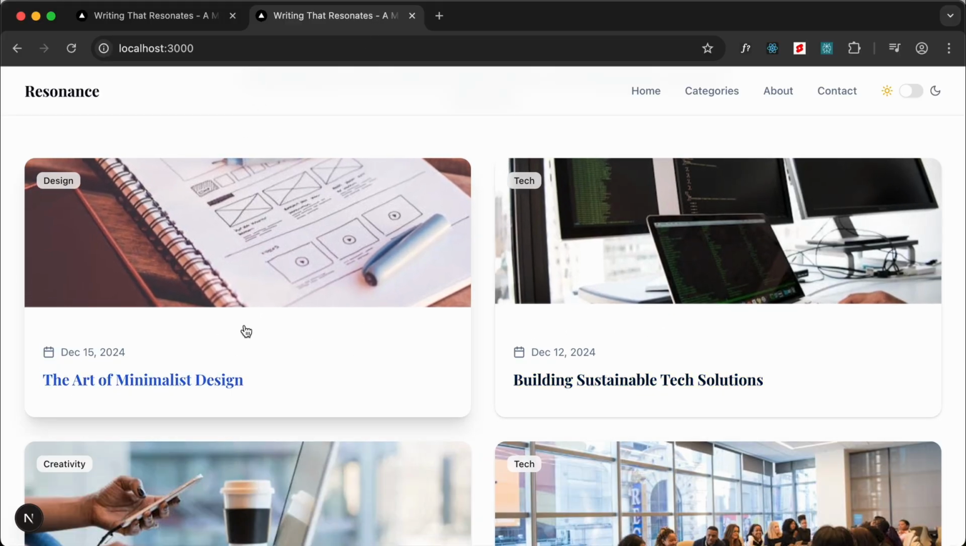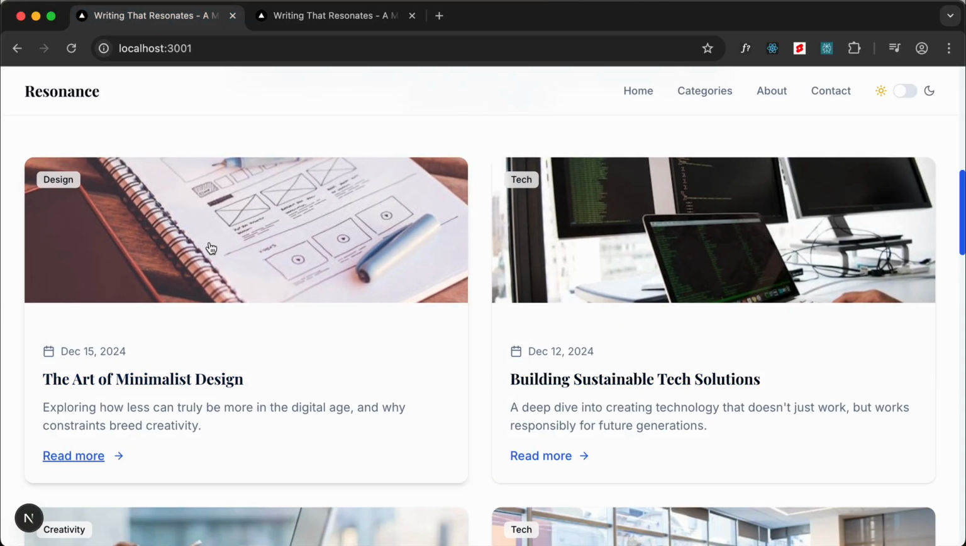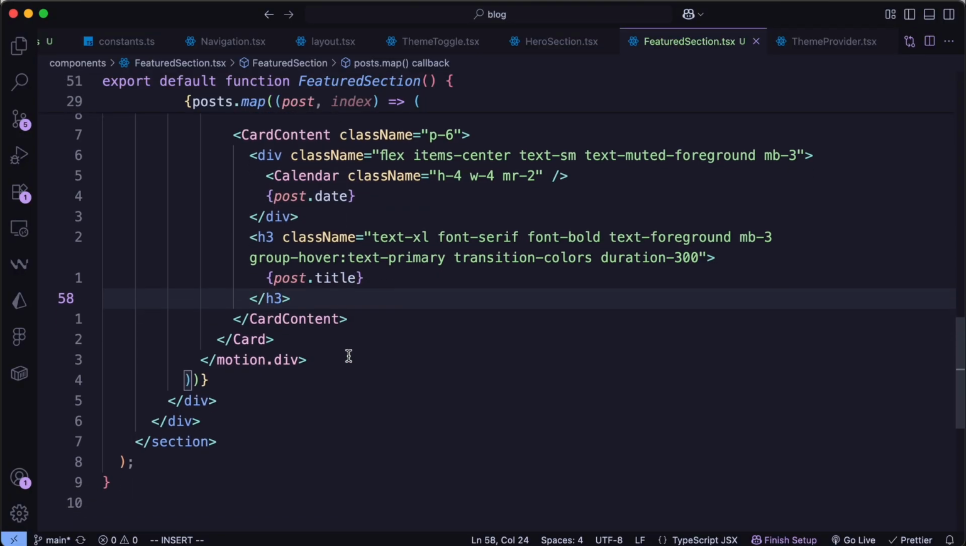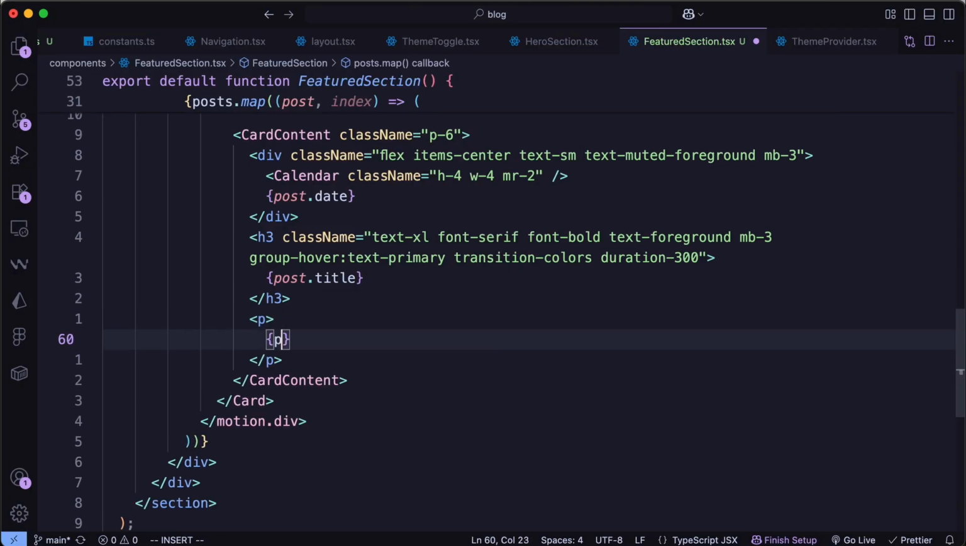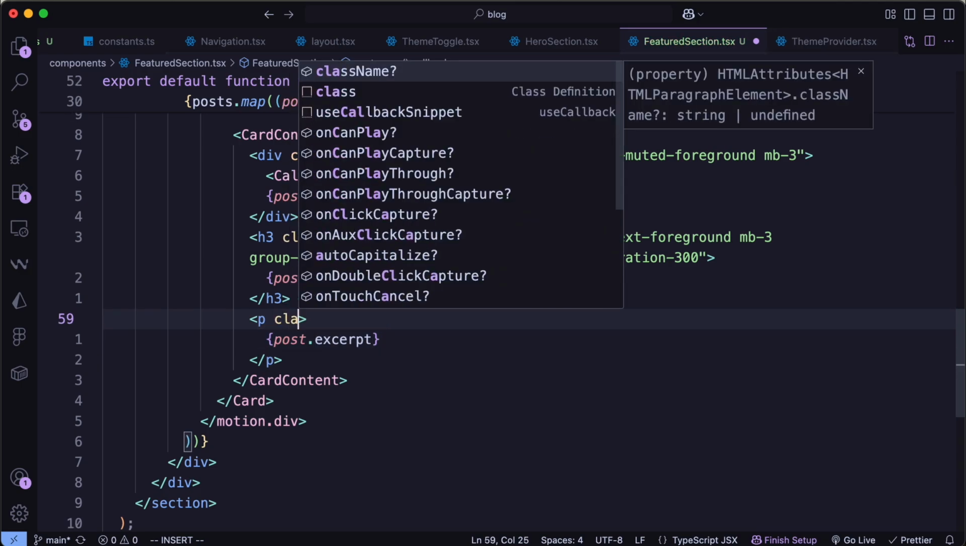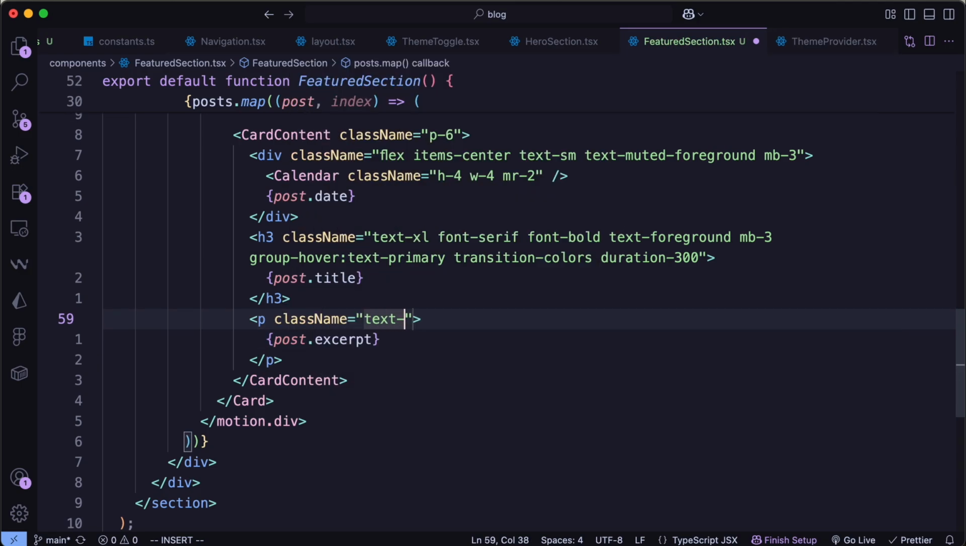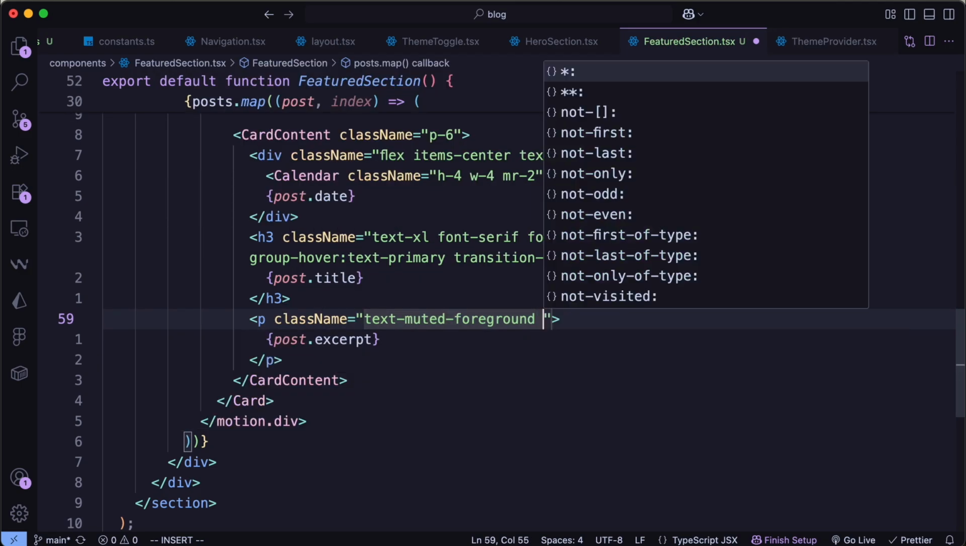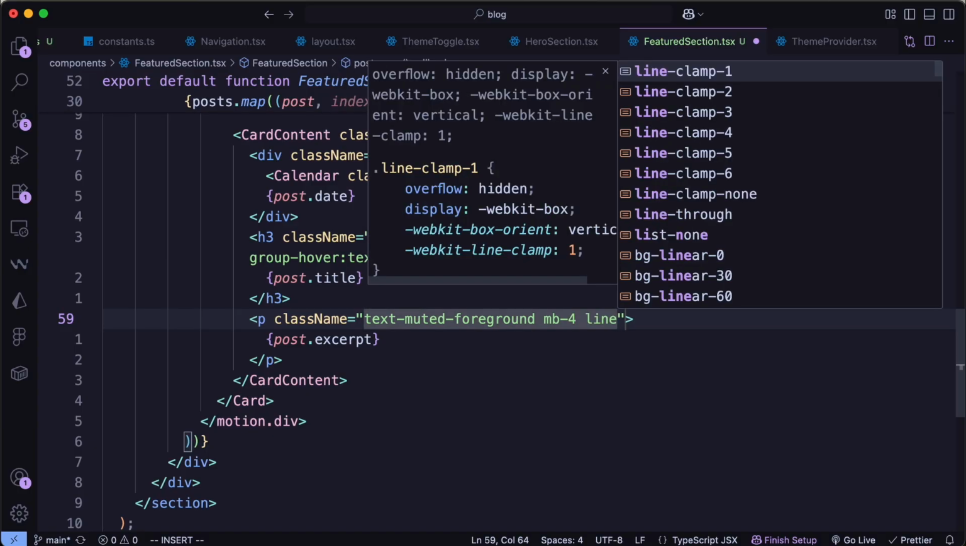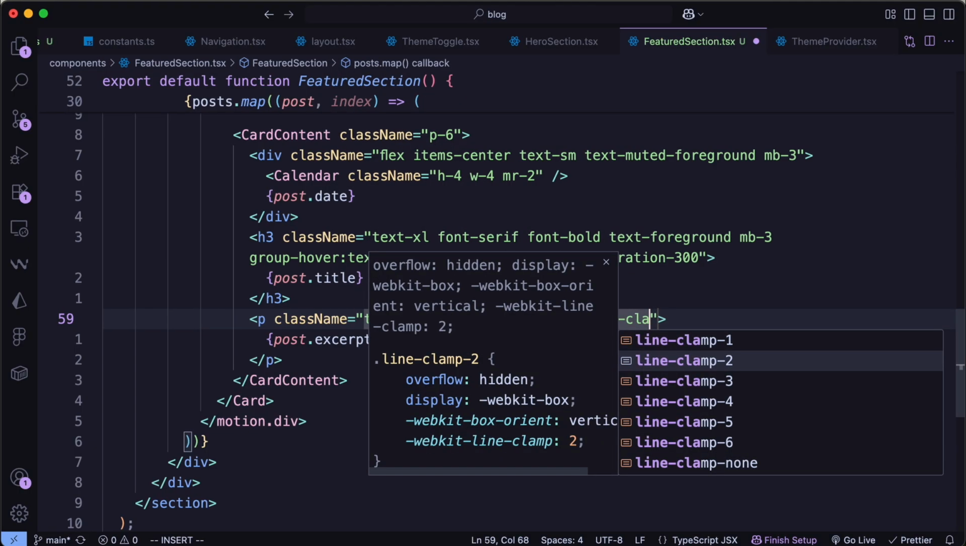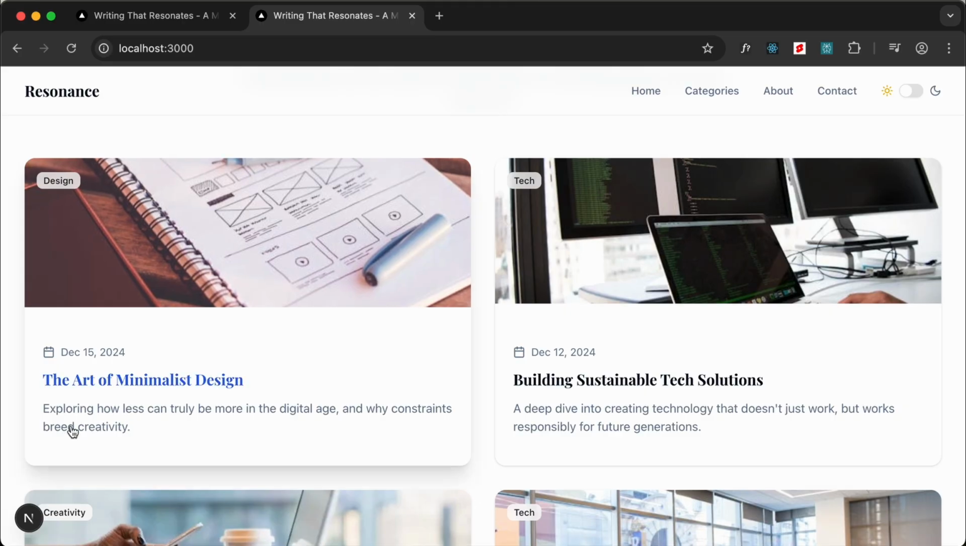So now if you go back and if I hover over this, we can see that the color changes to the primary color. Right now let's create the excerpt. So let's go outside the h3, let's create a paragraph, and let's type post.excerpt, and let's add some classes over here. So let's type text-muted-foreground for the text color. Let's type mb-4, line-clamp-3. So now we can see we have the excerpt being displayed over here.